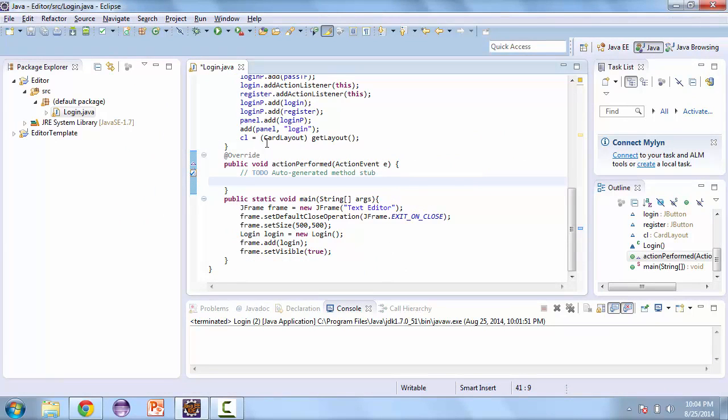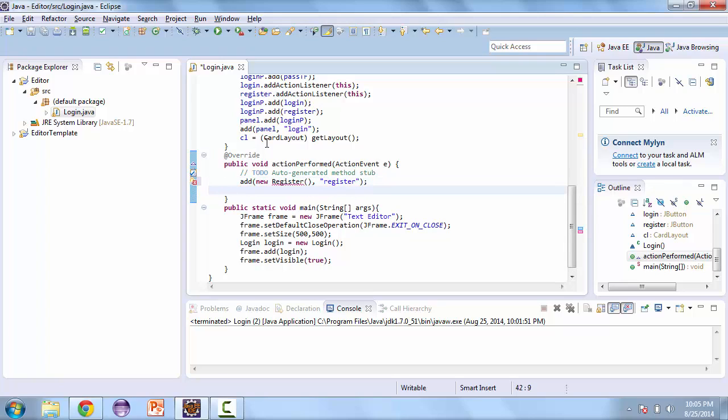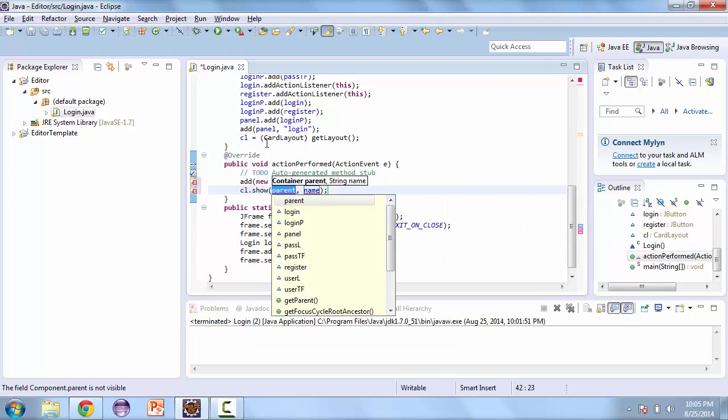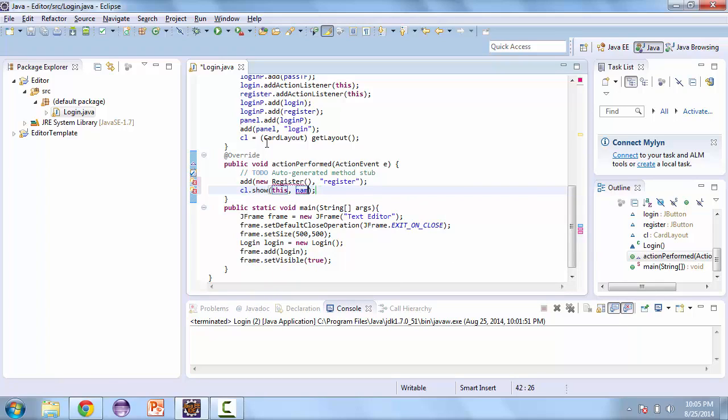And here in the first class we made, under the action perform method, we're going to add a register class. So here we'll just call it add, and we're going to add a new register. And then we're going to put our key, and this is the key for the card layout. So we'll call this register. And now we want to show the register class. So that's going to be cl.show, and the parent is going to be this, and the key that we're using is register.